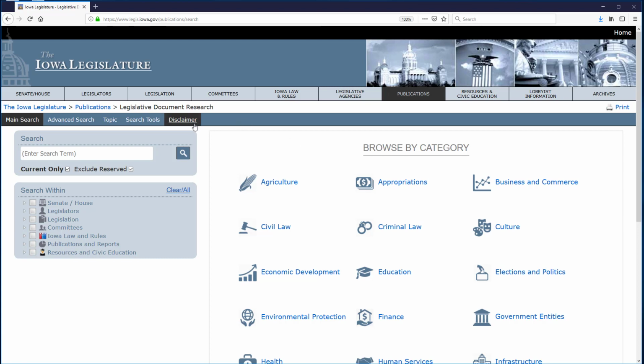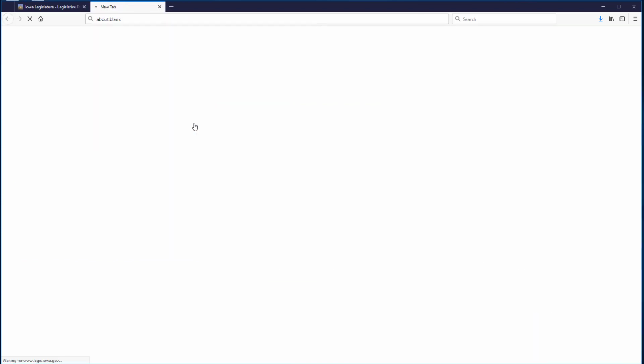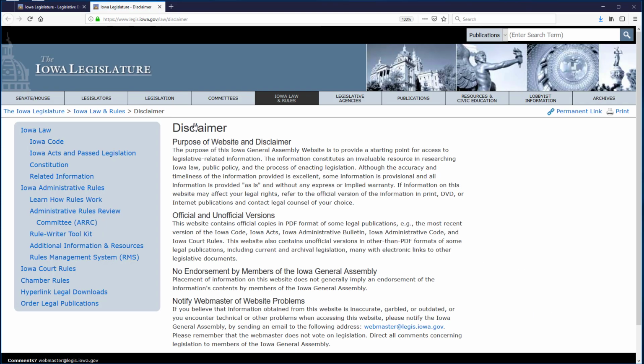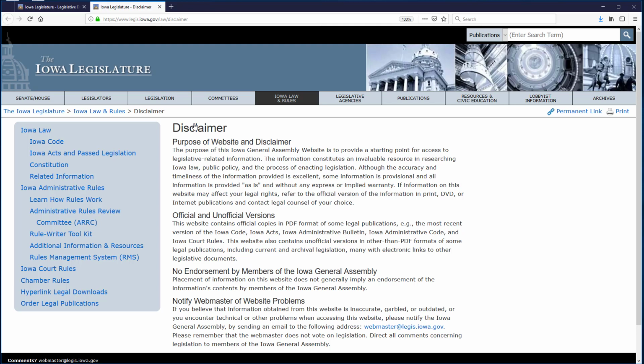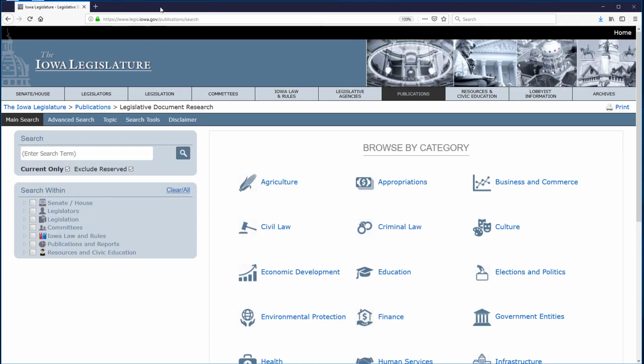We'll look at each of these sub-tabs starting at the far right. Separate videos cover the search options in more detail. The disclaimer notes that the materials on the legislative site may be unofficial, may contain mistakes, and are not endorsed by members of the Iowa General Assembly. In practice, the information is highly reliable, and some of it, such as the Iowa Administrative Code, has been designated as official. I'm going to close this tab to return to the main Legislative Document Research page, and we'll click on the Search Tools sub-tab.